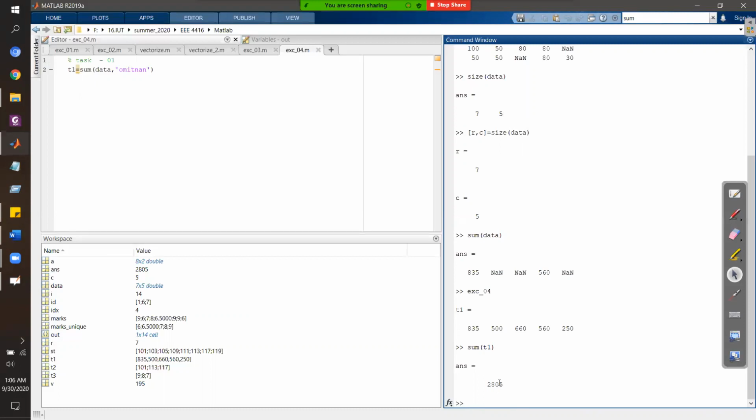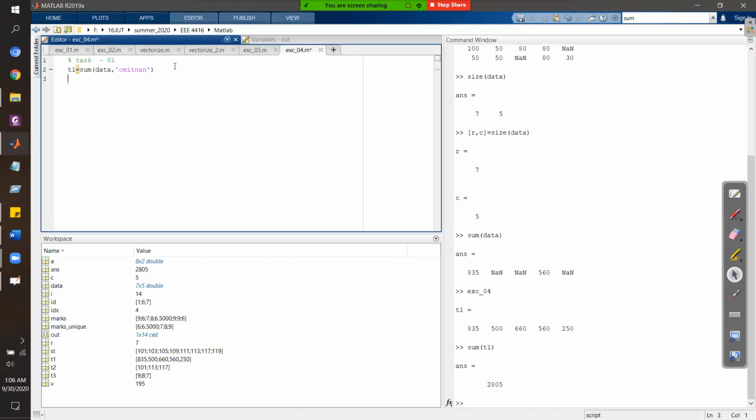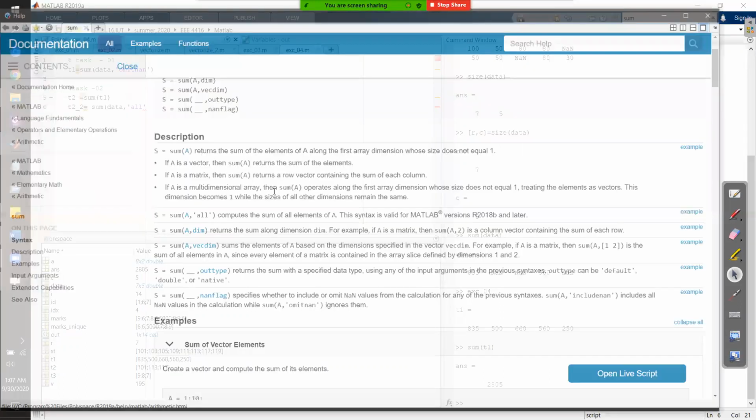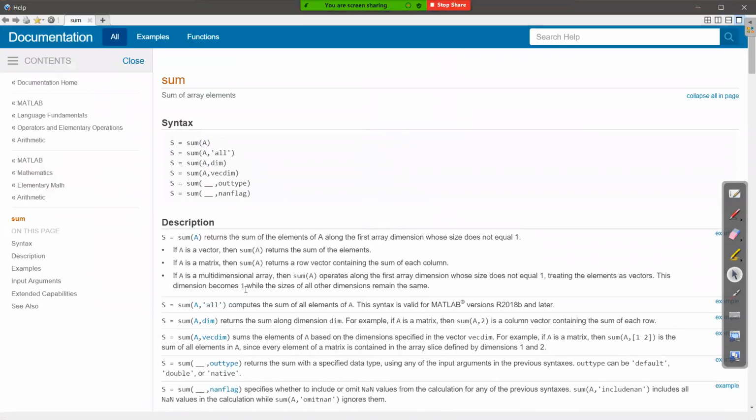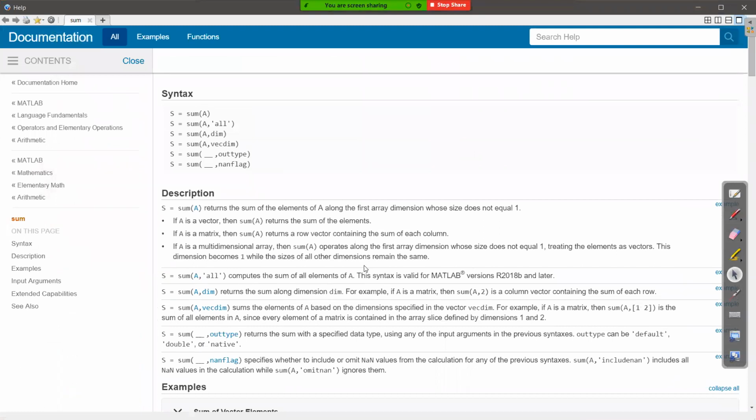Okay, and there is another way. If I want to do it separately, if you remember task 02, so T2 is equal to, you can do it, that's completely fine. We can write sum of T1, that's one way. And we can write it another way, T2 version 2, that is equal to, we can use sum of data comma all, if you remember. You can see the documentation if you want. Here you have this all option. This all option computes the sum of all the elements.